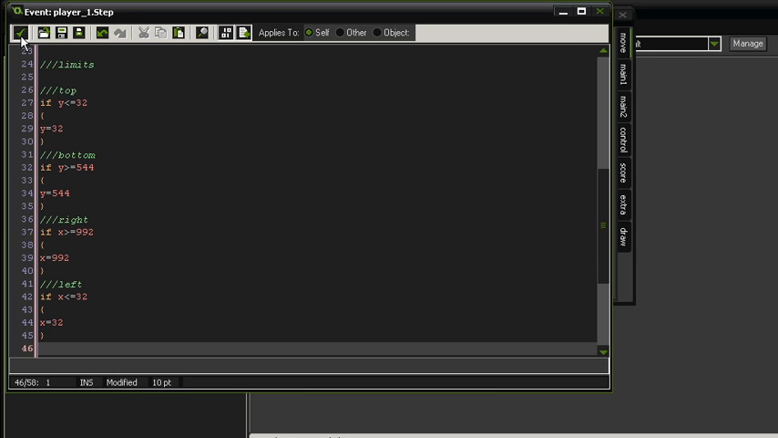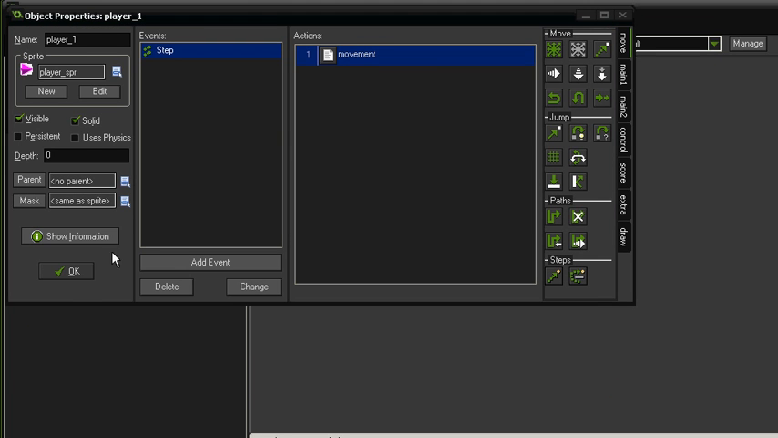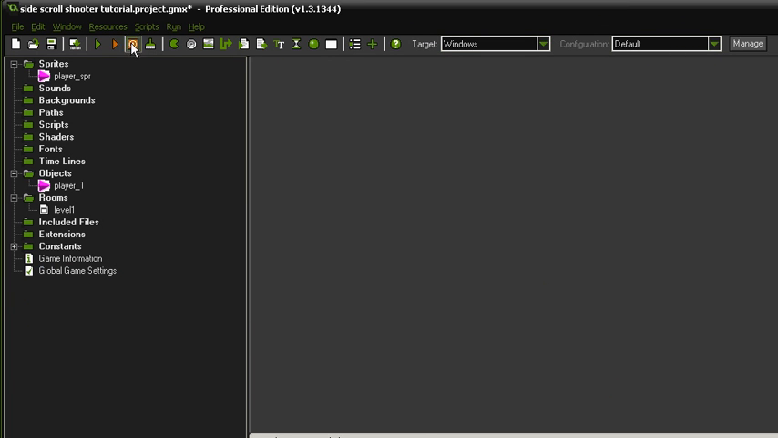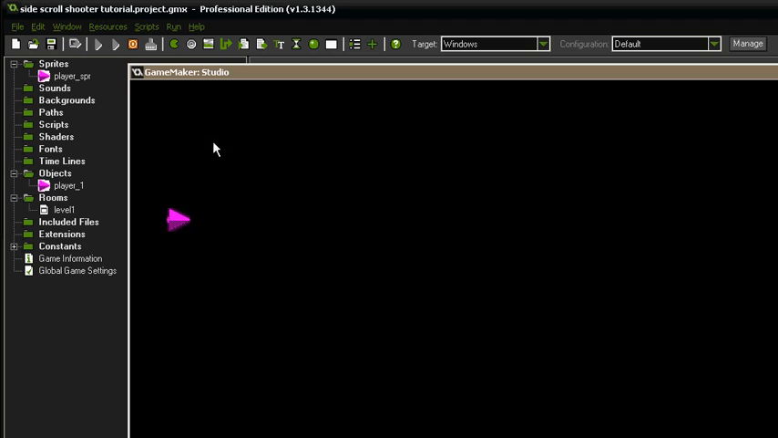So let's test that. So OK it. Click on OK. So now when we move, you can see it stops with this kind of border.